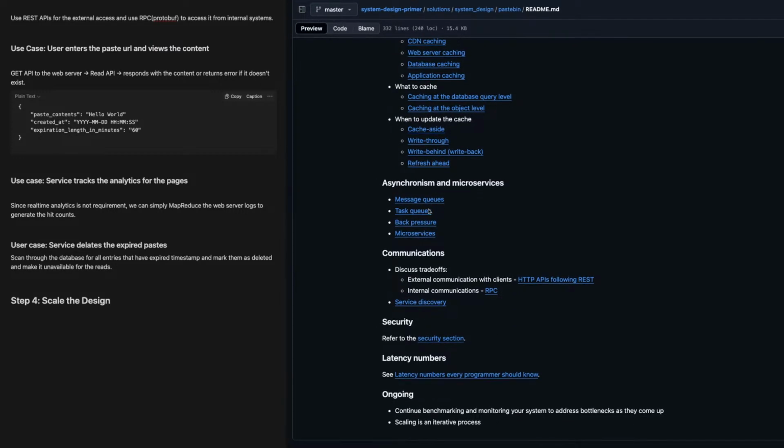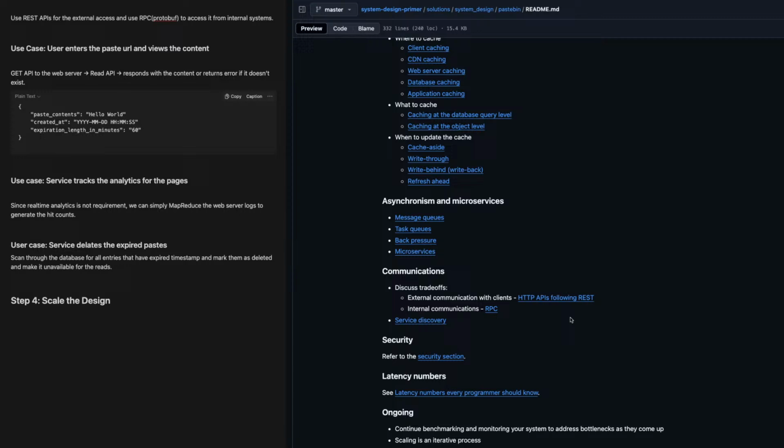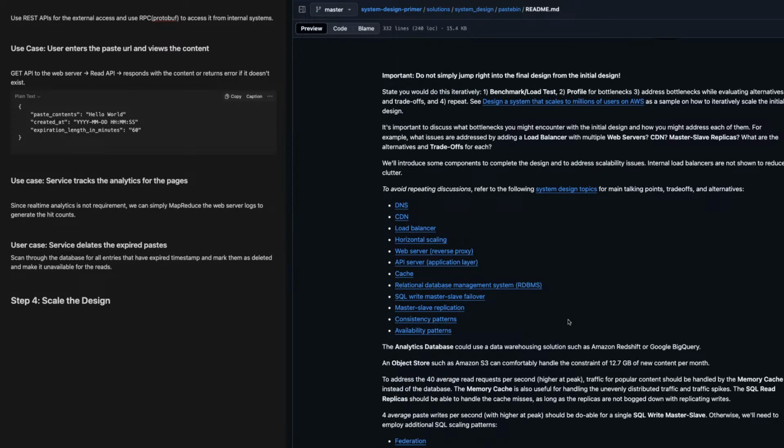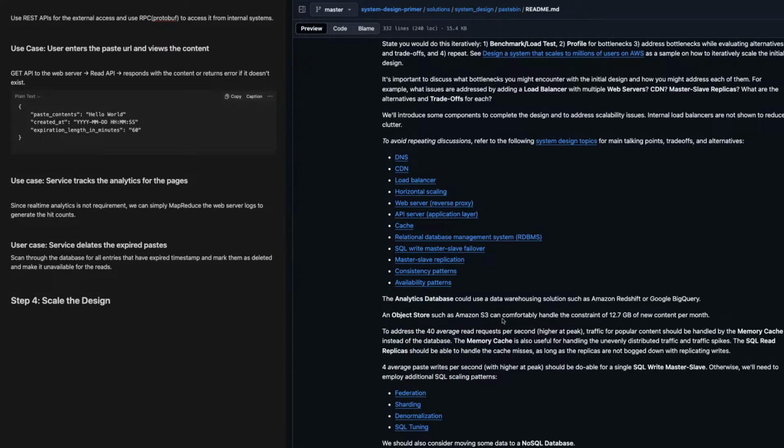Asynchronism, microservices, message queues, task queues, back pressure. I think these things are not required for this design. External communication with clients, internal communications. Okay. The security sections, latency numbers, and ongoing benchmarking and monitoring of your system to address bottlenecks as they come up. Scaling is an iterative process. Okay, so here let's see.